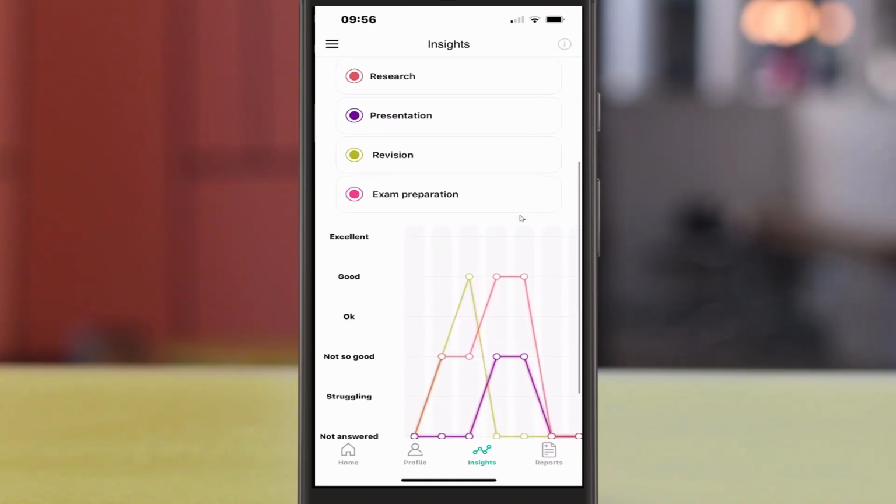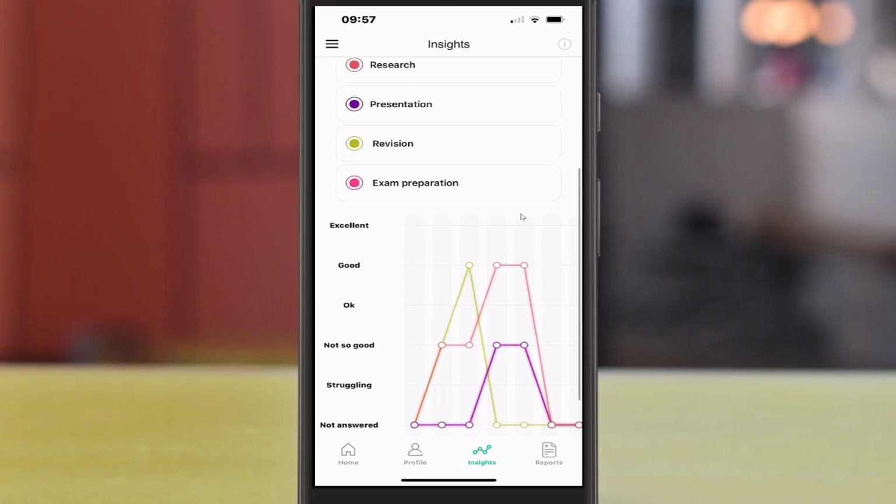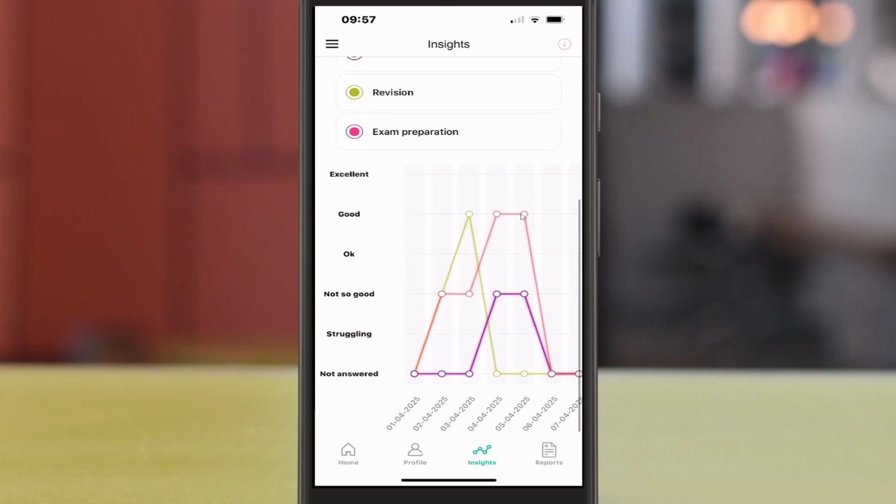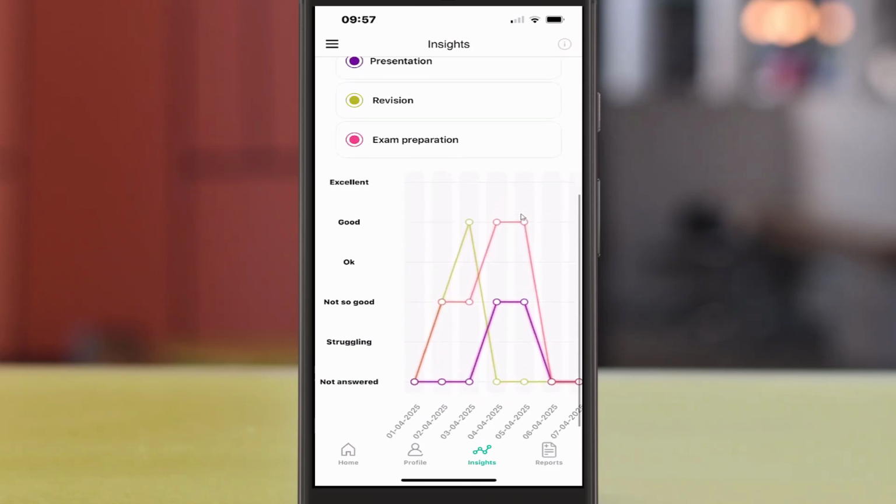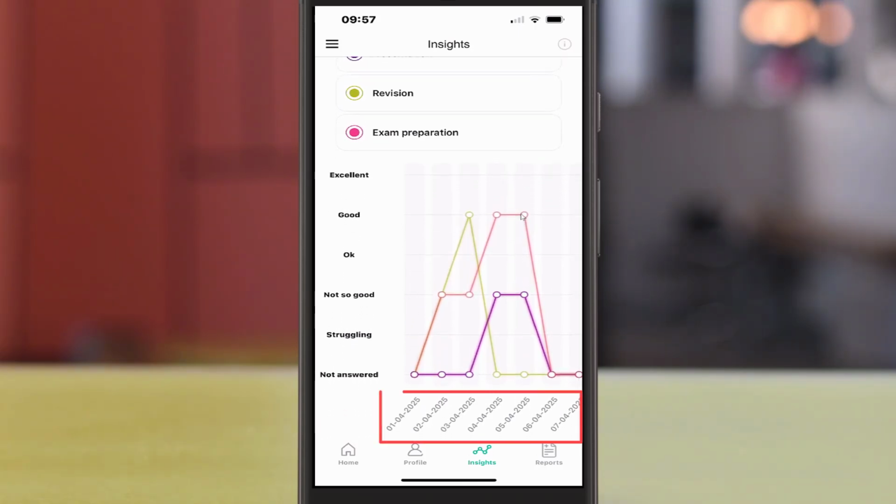I can see research, red, started off bad. Now if I go up a bit more, so you can see the dates. So red's research. So on the 1st, I did not answer. And then on the 2nd and 3rd, not so good. But by the 5th and 6th, as it goes up, you can see it's good. So not just you, but also your key contacts can see that and try to help you to go in the right direction. So it's really handy, that little chart.